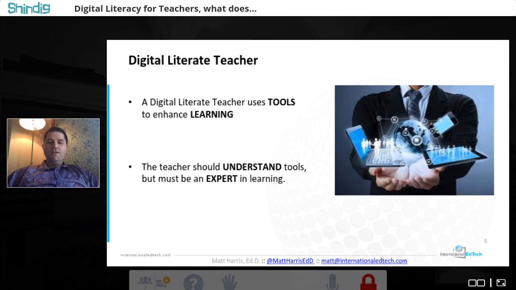Now, a digitally literate teacher does a few things. First, they use the tools to enhance learning. They don't focus on using the tools for themselves. So there is that end goal of being able to do things as a teacher yourself, whether it's in the preparation or your personal attitudes or whatever, but move towards that key goal of enhancing learning.